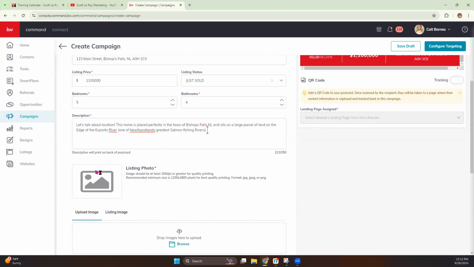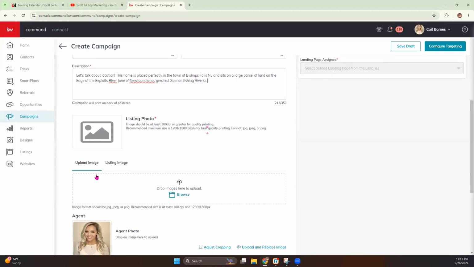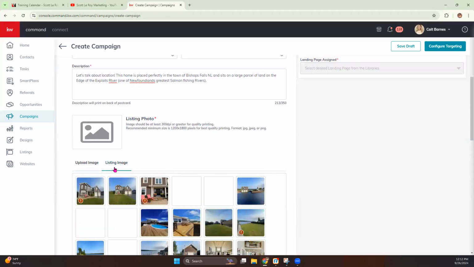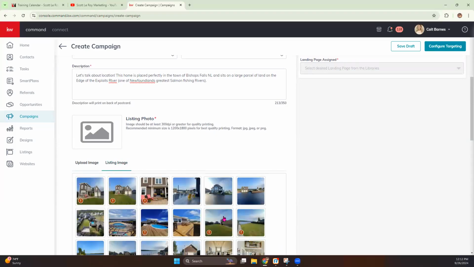And then we're going to go ahead and select our listing photo really quick. So I do have the option to upload. If the listing is mine and I have my own photo, I can grab that here. I can also click listing image, and this is going to allow me to pull in the one from the MLS. So I'm going to go ahead and just grab, we'll do this front one.